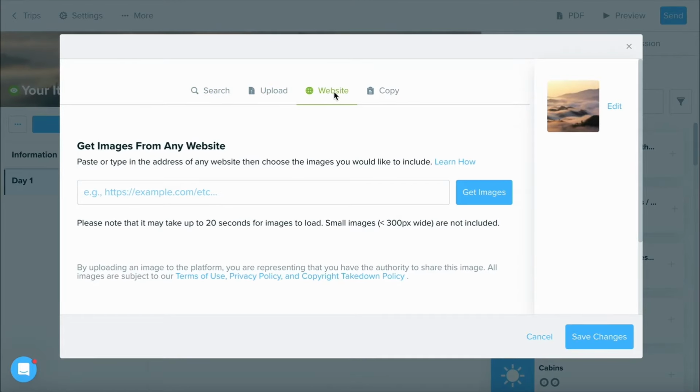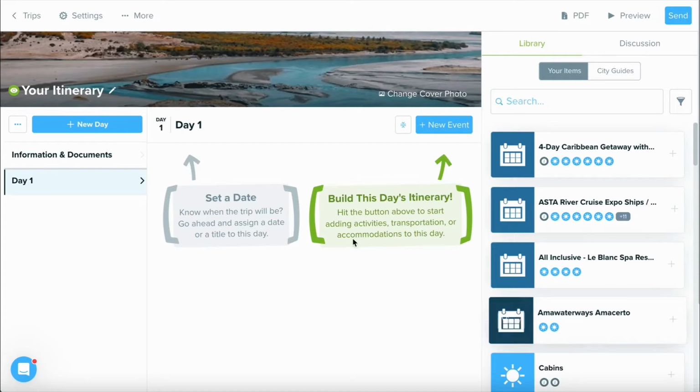I'm going to type in travel and select search. From here, we're going to be able to choose from all the different photos that come over. And for today, let's go ahead and grab this one. I'll select Save Changes. And now when you're ready to add more days to your itinerary, just click the blue New Day button and add as many as you need.